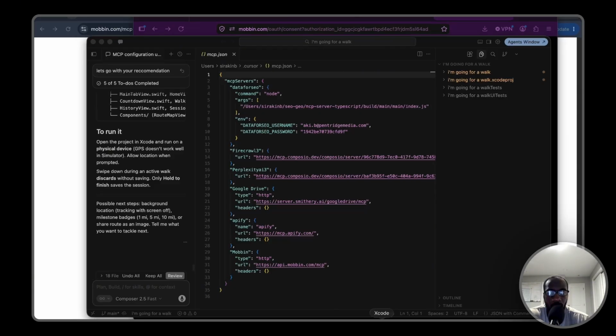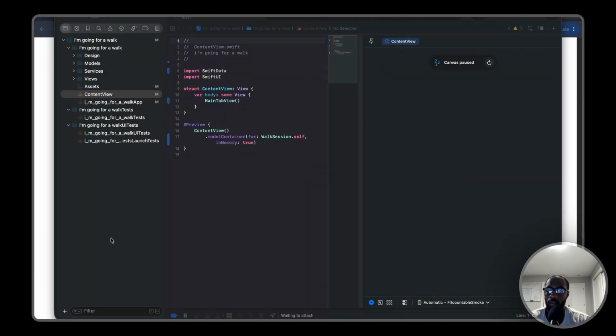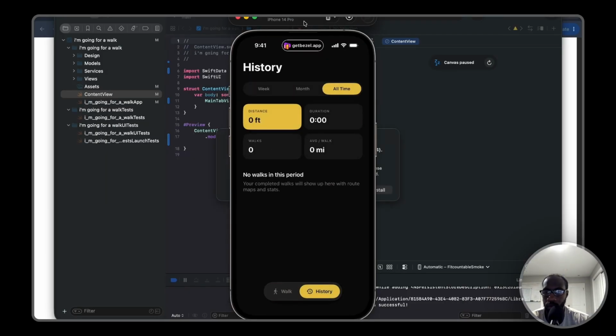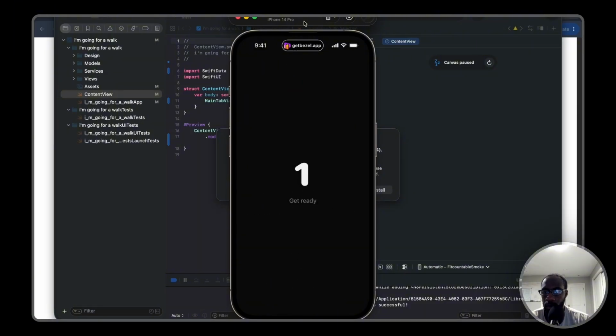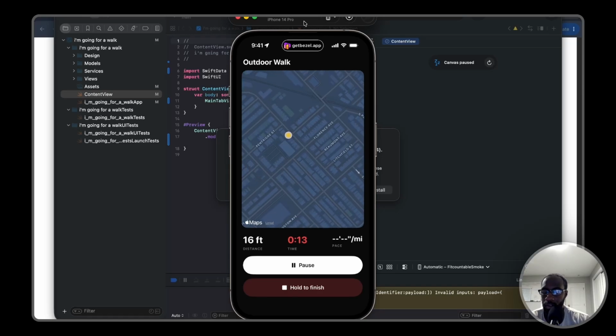All right, so let's go to Xcode and we can refresh here. All right, so it opened up on my phone. Let's see if I can get my phone showing on the screen. All right, here we go. Cool. So I'm going for a walk. It's very simple. Okay, history, walks, start walk, allow while using app. Cool. Yeah, so this is where we're at in Philly, and yeah, so we would walk and then we would finish. So you know what? Let me go for a little walk and then come back and show you what it looks like.